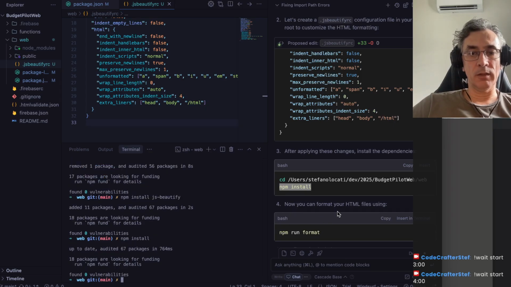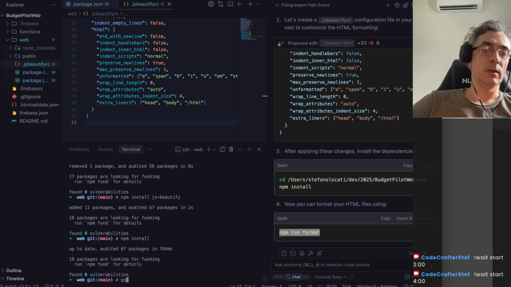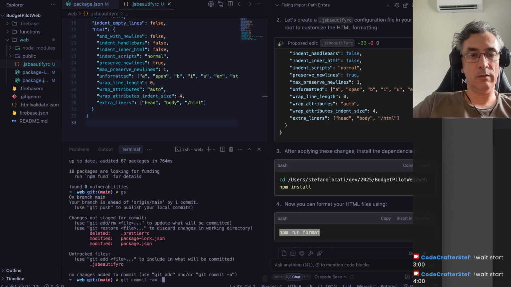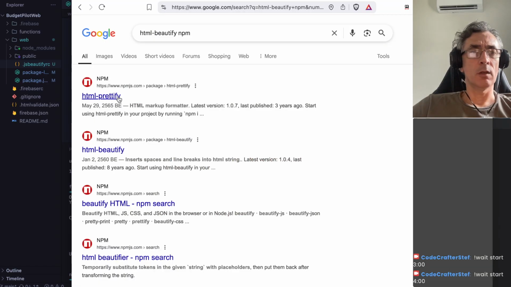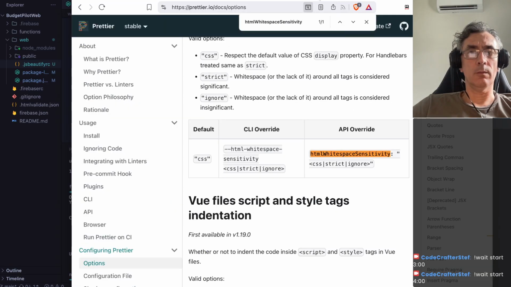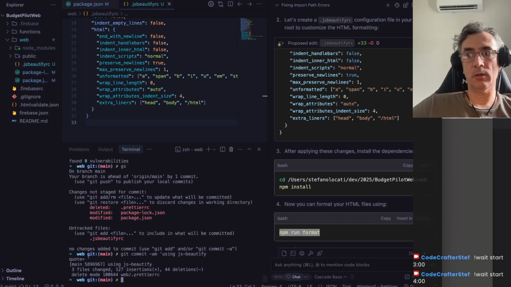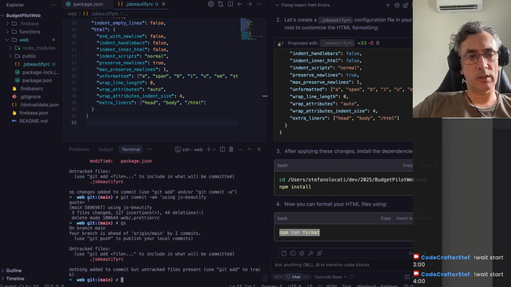Now you can format your HTML. Okay. Yep. Right. So what I want to do is commit, trying or using JS Beautify. Beautifier, what's the name? Beautify. I forgot to close the quote. Okay. It's okay. So now no changes. Oh yes, there is a change.